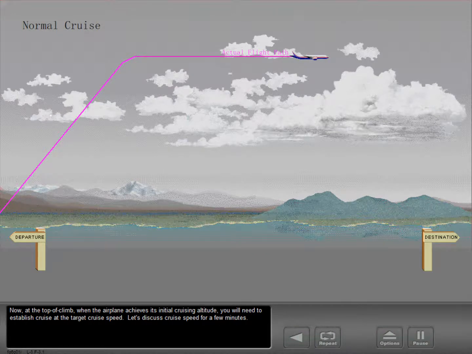Now, at the top of climb, when the airplane achieves its initial cruising altitude, you will need to establish cruise at the target cruise speed. Let's discuss cruise speed for a few minutes.